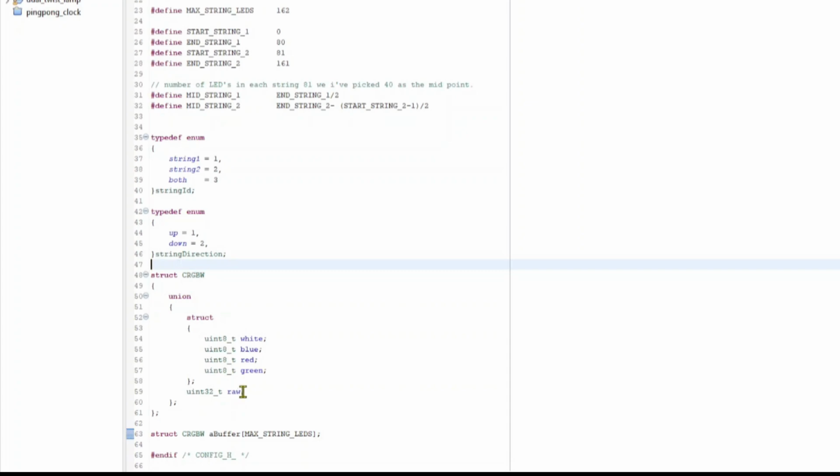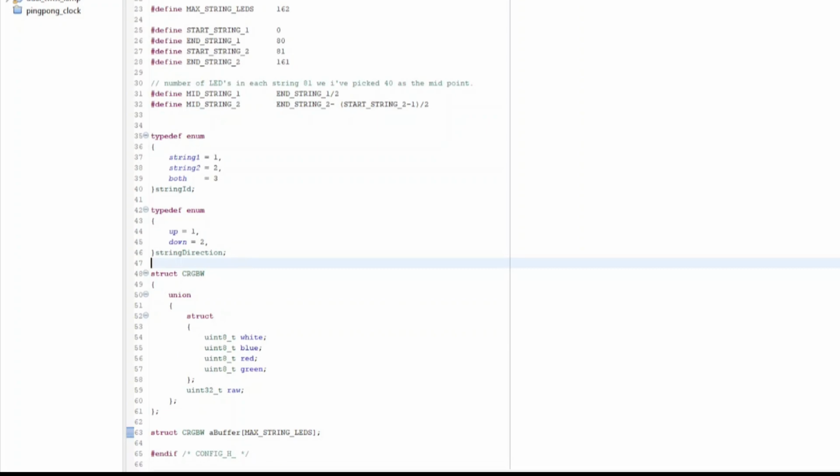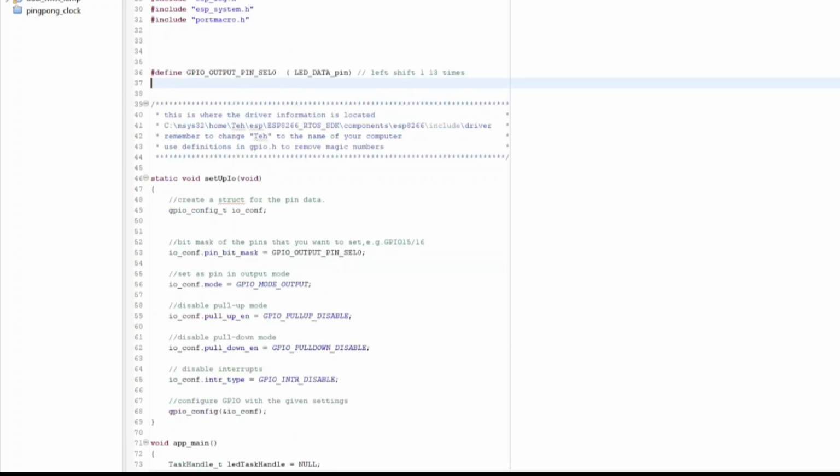And then I create a buffer of that structure, and it contains the maximum number of LEDs, so it's a buffer that's 162 long. So that's what's in the config file. So that's everything I need to know about the hardware and the LEDs. So we go back to the main file.